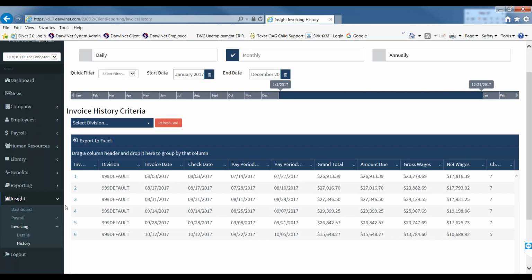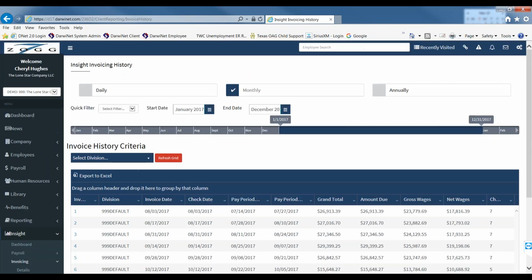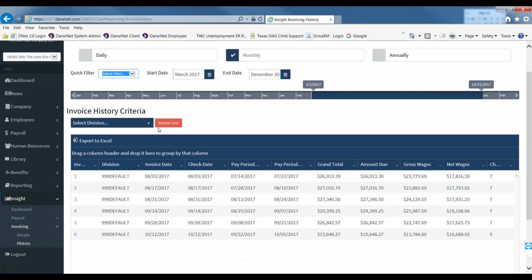So out here under Insight and Invoicing, you have the ability to do a filter and sort. You can do a daily, monthly, or annual invoice report. You can do a sliding scale here based on your dates, or you can do your date search here. You can do a quick filter and go year to date, current month, or current quarter. Then you can select your search criteria here and do refresh grid.